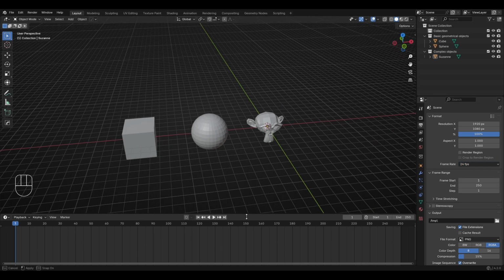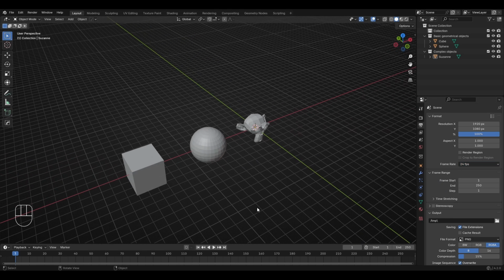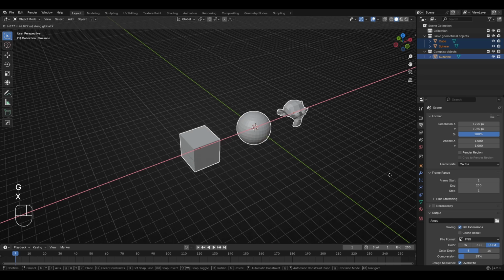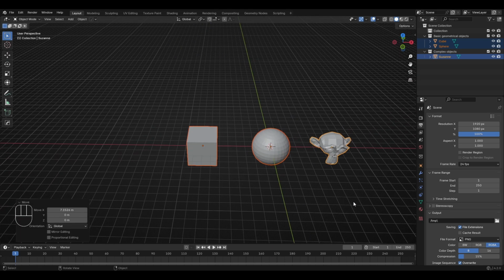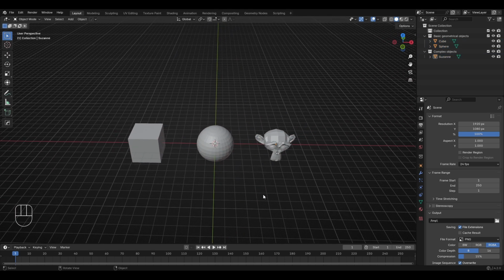So what I'll do is create a simple animation. Let's say I select these objects and move them on the x-axis, just to align them in the middle. What I want to do is move this UV sphere on the y-axis, this Suzanne monkey head on the z-axis, so upwards, and this cube on the x-axis, so to the left. So how can we do that? Well, for that we'll need to use keyframes.